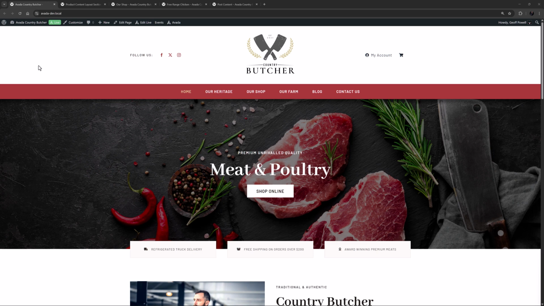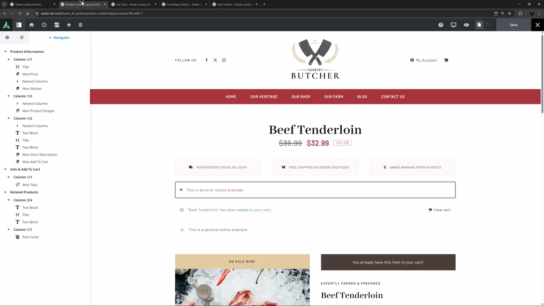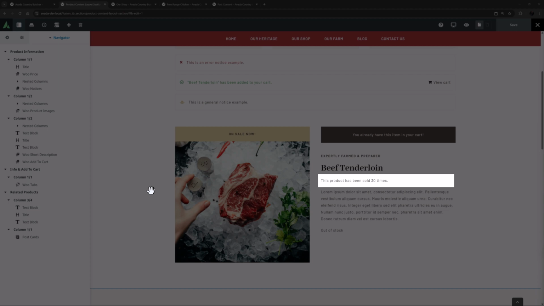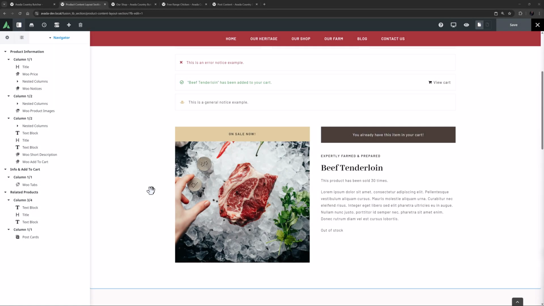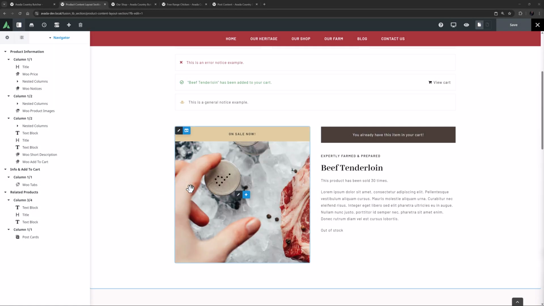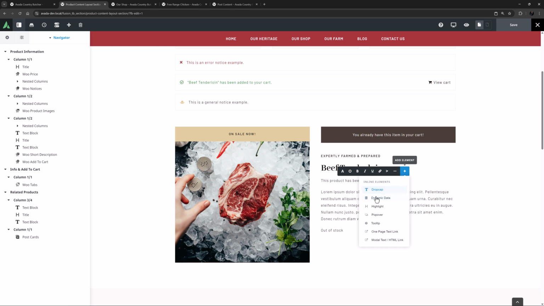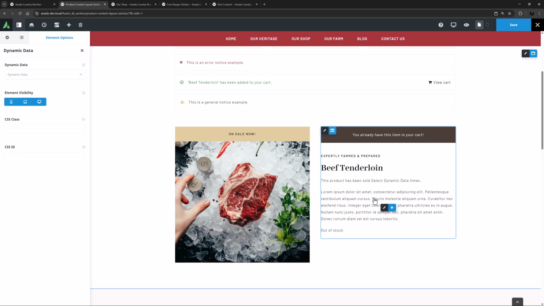I've imported the Country Butcher prebuilt here, and I have the product content layout section open. I've added a text block into the layout, and currently this is just plain text. Let's replace this placeholder number with dynamic content. I'll just select my number, and this triggers the inline editor. And now if we go to add an inline element, you will see dynamic data is now one of them.